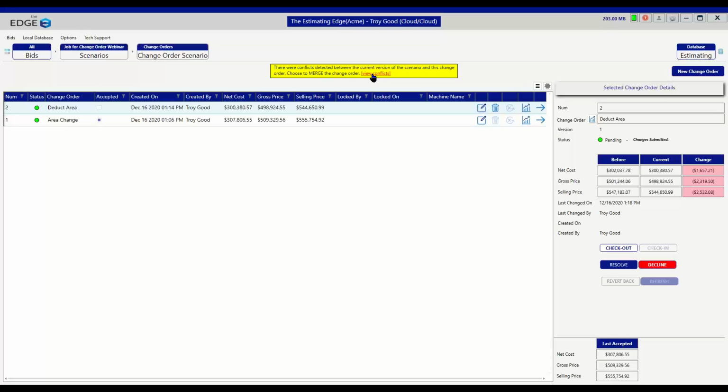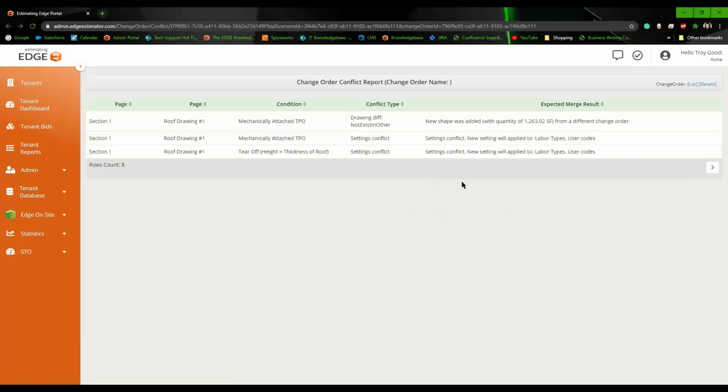If I wanted to see what those conflicts were, I could click on the view conflicts option here. This is going to take me out to the administration portal, and it's going to allow me to see what conflicts are currently happening between the two change orders. Give me just a second here. All right. So now you can see the exact page that you've modified, the exact condition that you're currently adjusting inside of the change order. And here it's going to show you what is different from the two change orders.